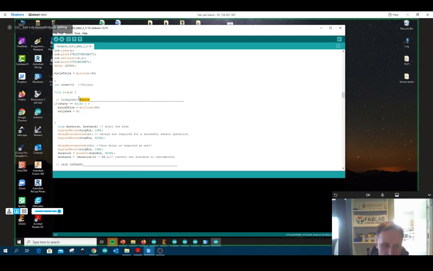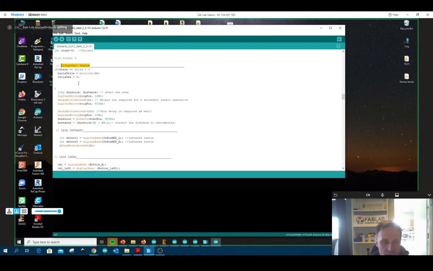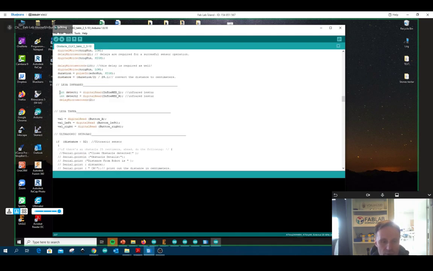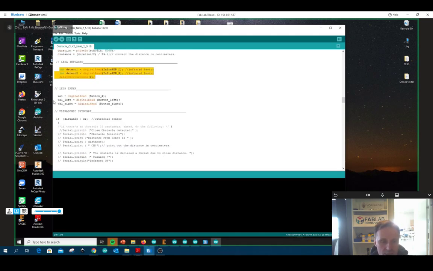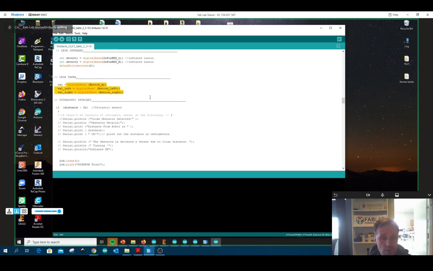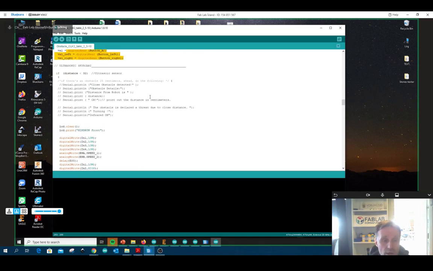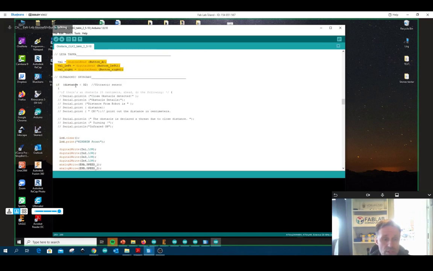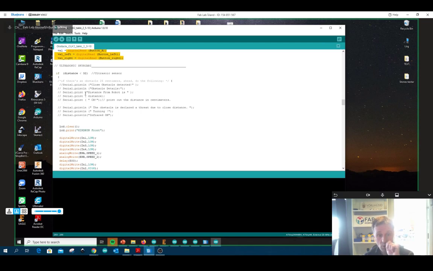The ultrasonic sensor, the big sensor on the front, is reading and checking. Okay, I'm here, I'm checking. The infrared is reading and checking. And these are some buttons. Yeah, this is some button value. And now we have a distance. Yeah, and now we have the actual code.